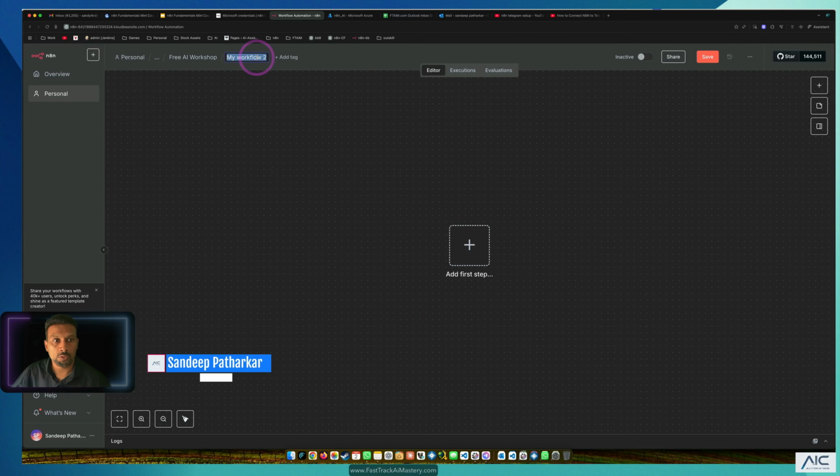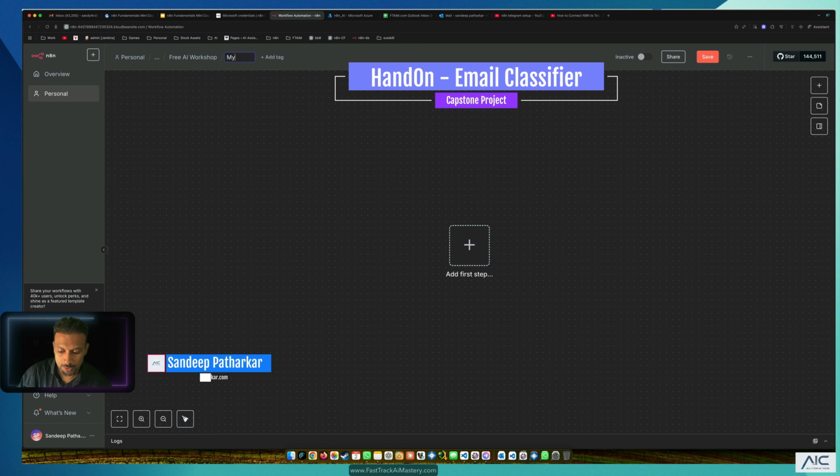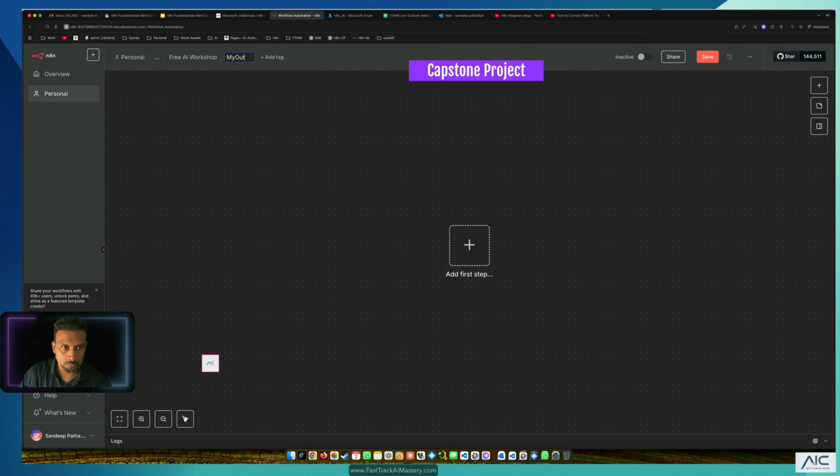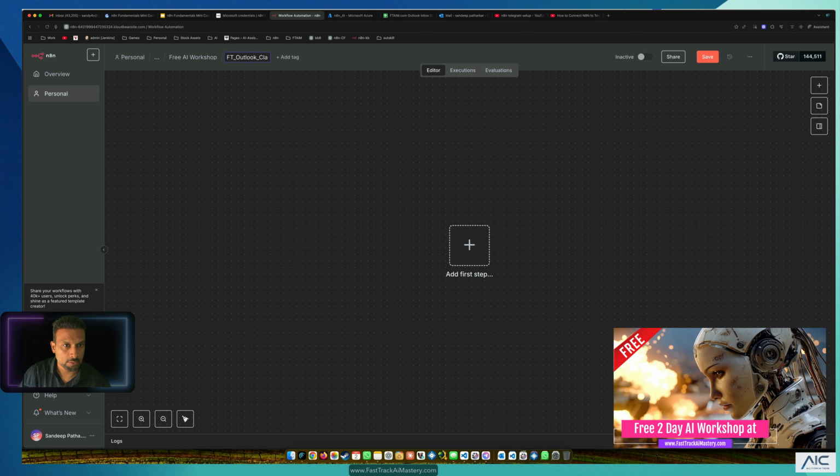We're going to create a workflow. We're going to name this My Outlook or Fast Track Outlook Classifier.